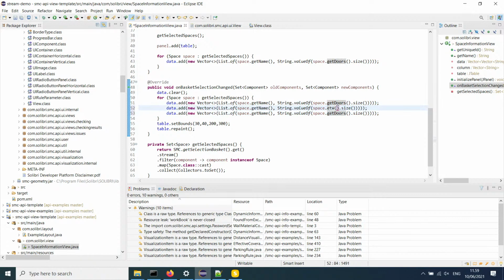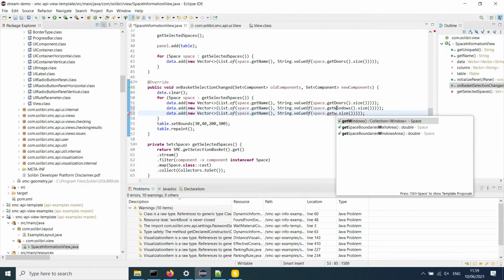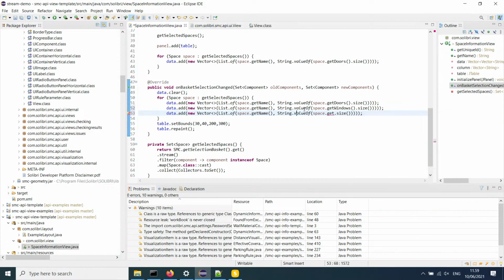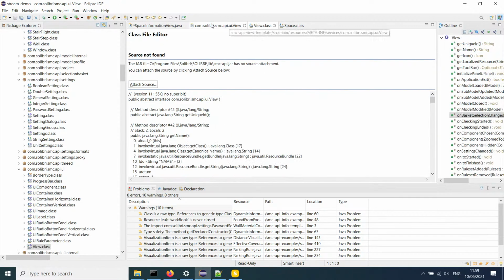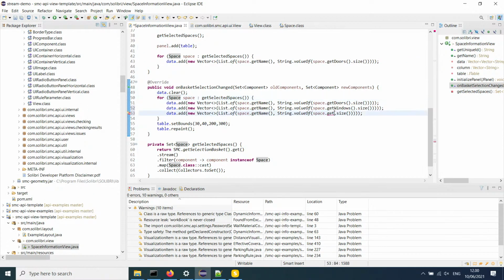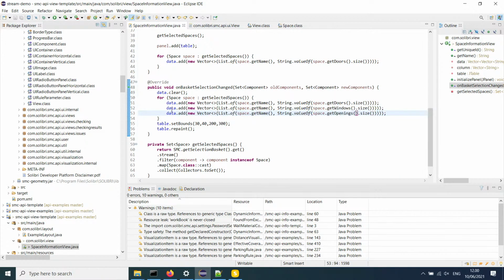Let's get windows here and add the size of the windows, and let's see if we have walls. Do we have? And let's check the space interface. We have doors, openings, windows. Immediately, easily. Let's go with the easy ones here. So this should now produce 3 rows per chosen space.